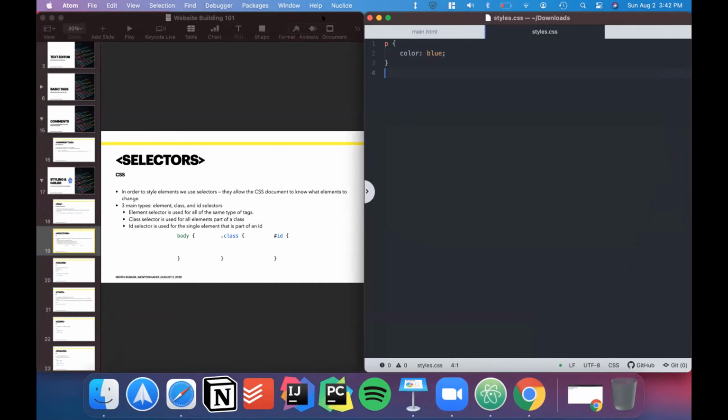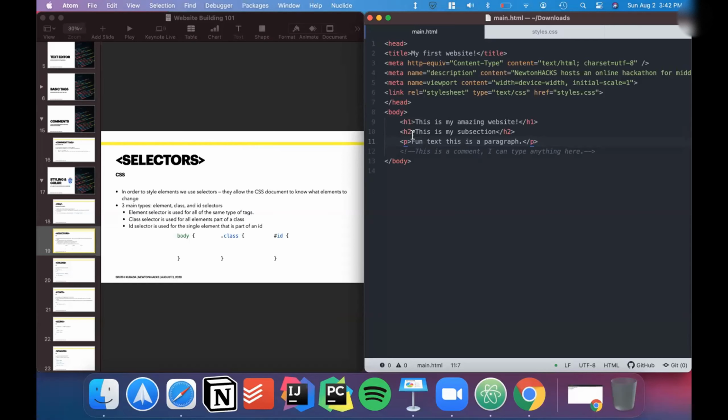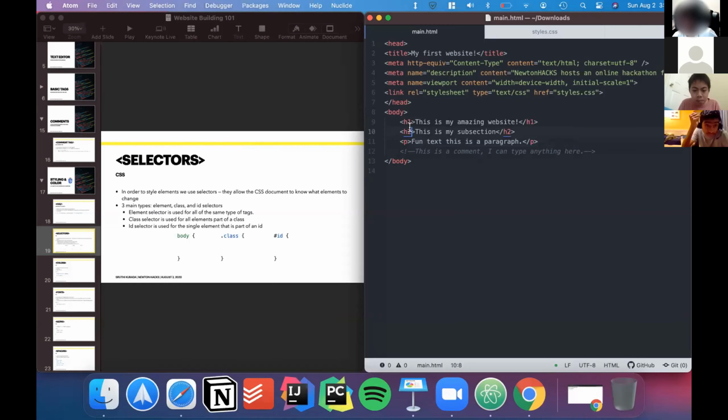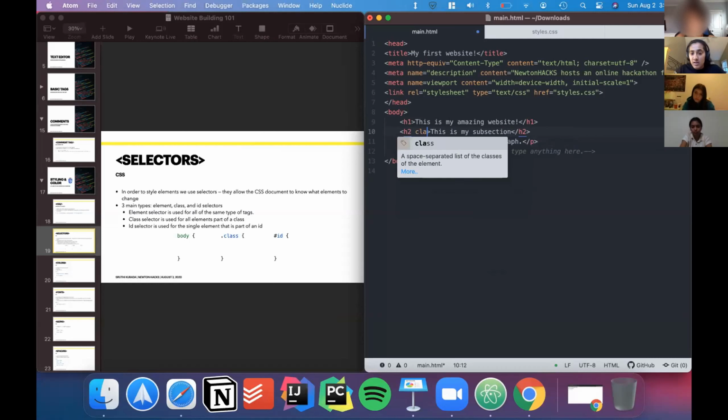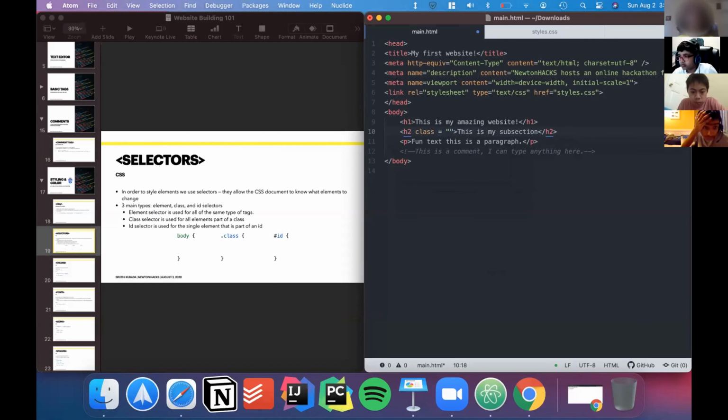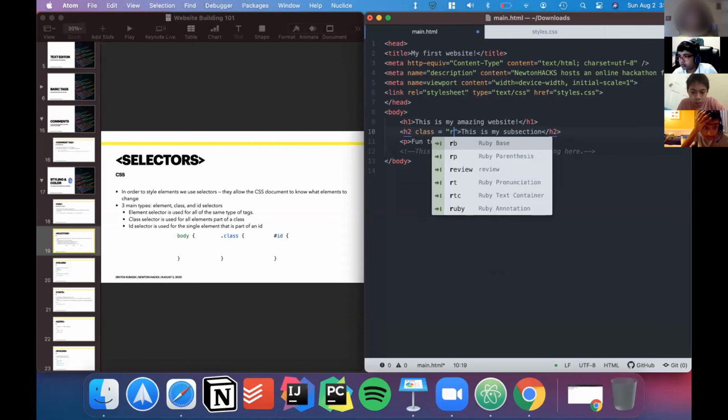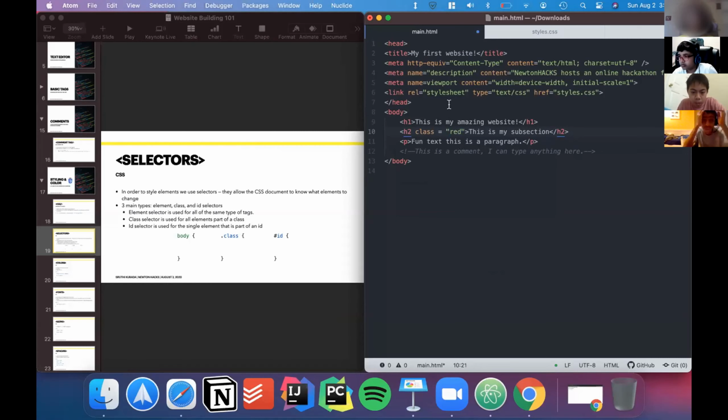A class selector is something where you could edit the style for all tags of a certain class, and you would specify the class within the HTML document. So for example, I want to edit this tag with an equal sign and then quotes, and then I can name my class whatever I want. So let's say I want to add a red class, so I can just call it red.